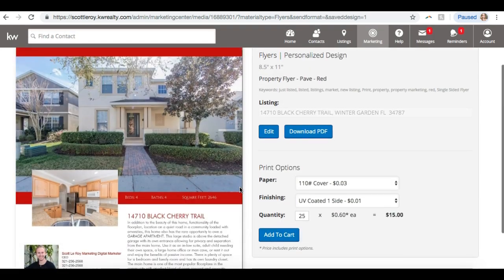So now what we can do is we can download this PDF and it'll give us a nice, beautiful print quality marketing piece. So we can take this and print it out at our office, go to Kinko's, make nice copies. They do also offer printing, but I haven't done this before, so I can't really speak to the quality or turnaround time. But if you download the PDF, it'll give you a beautiful print quality flyer.